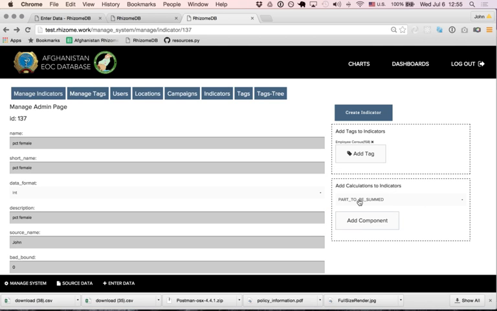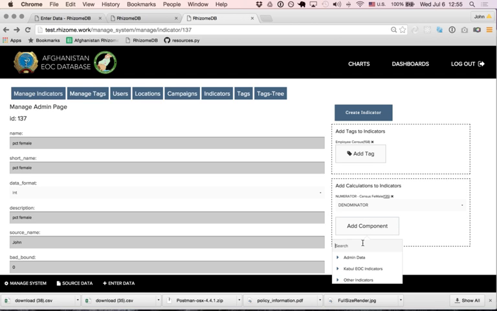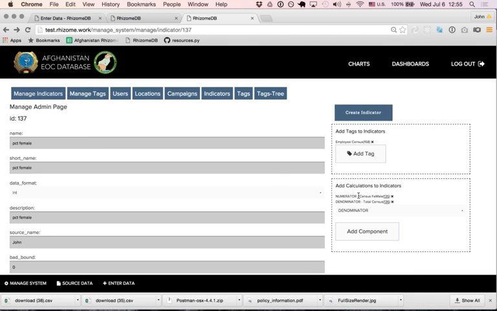Now, as calculations, we're going to create a numerator, and it's going to be female, census female, and then we're going to create a denominator that is going to be total census. So we're going to use the two raw pieces of information in order to create this downstream indicator for percentage female. Pretty simple stuff.